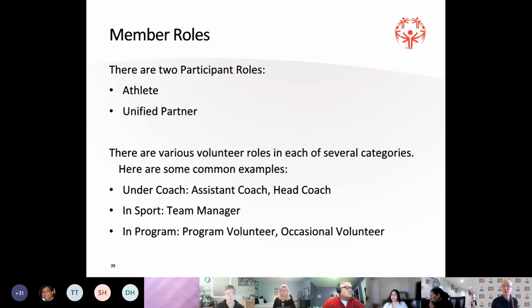There are volunteer roles for the club that we will add to each session. If you have an assistant coach or a head coach, they fall into a category of coach. If you have a team manager, they are in the category of sport. If you have a program volunteer or an occasional volunteer, somebody who is registered but maybe only comes to competitions or events, they are listed under the program category. So it's important to know that there are categories for your volunteers as well.